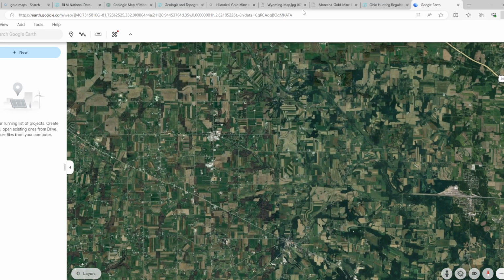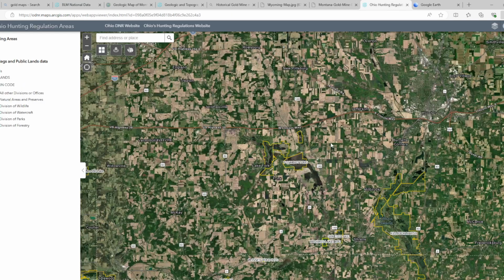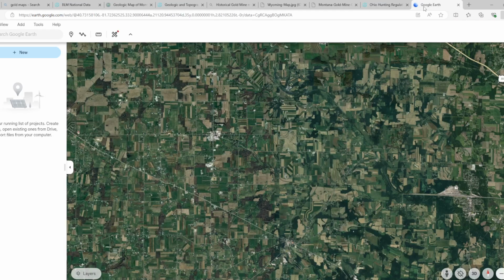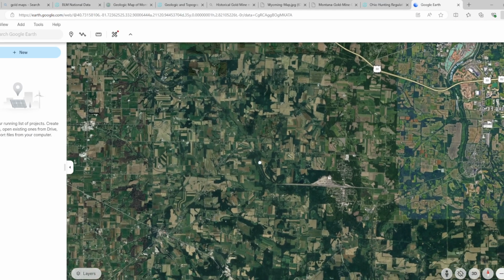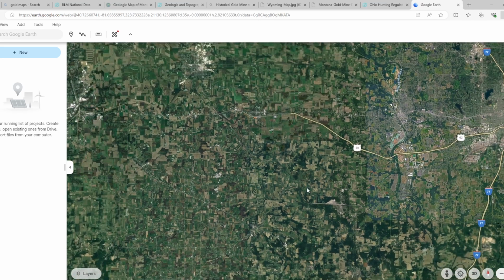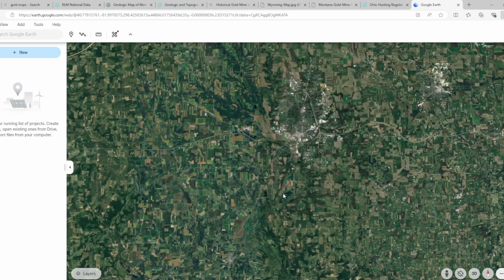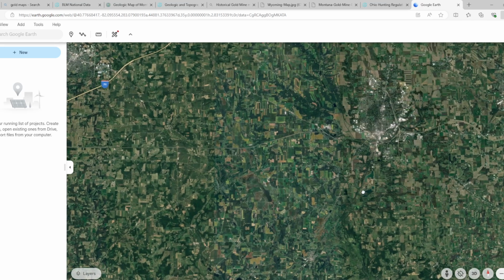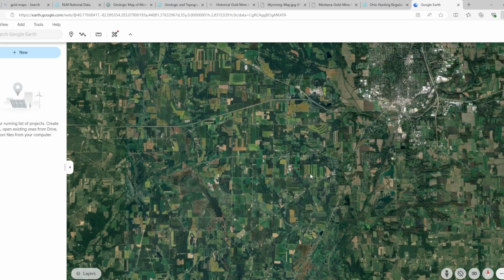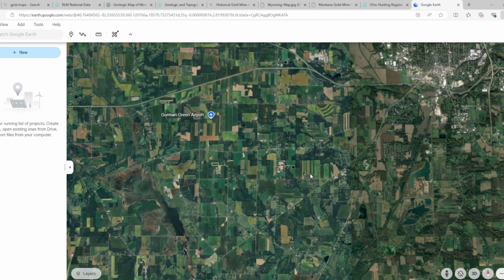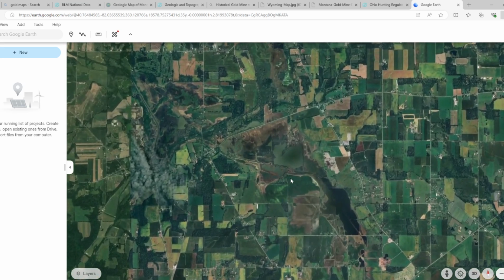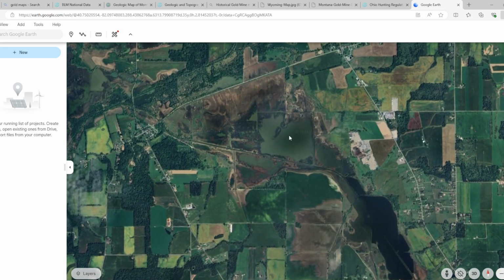But pretty sure we're getting into the area here. Oh yeah. So that's the whole 30. There we go. Now we're getting somewhere. So as you can see, this is the Funk Bottoms wildlife area.